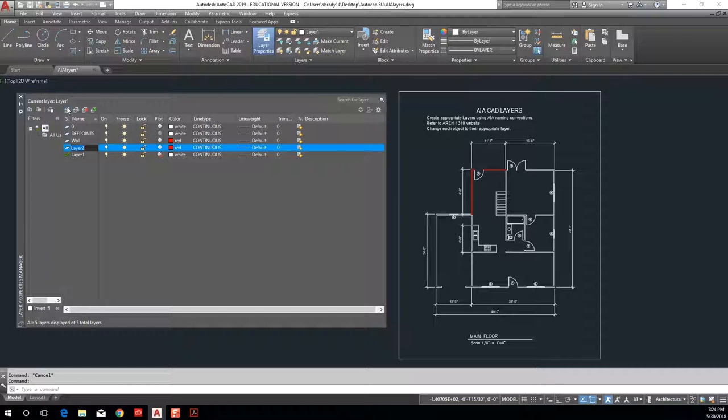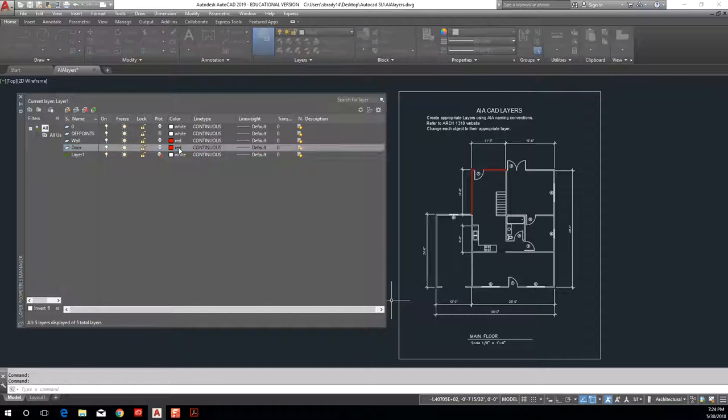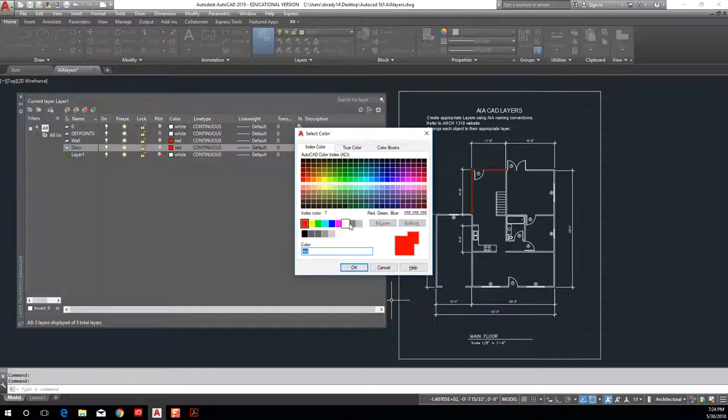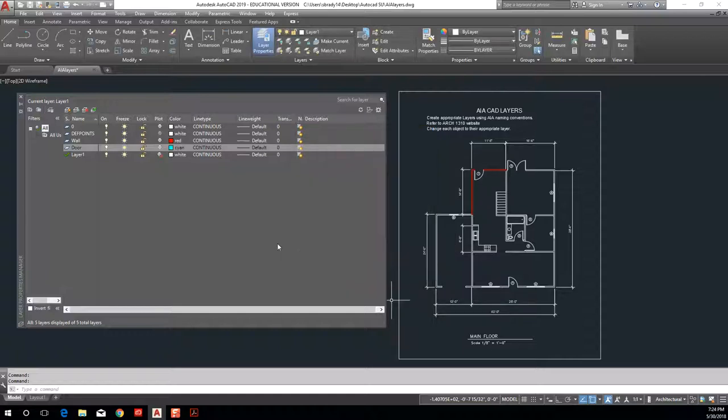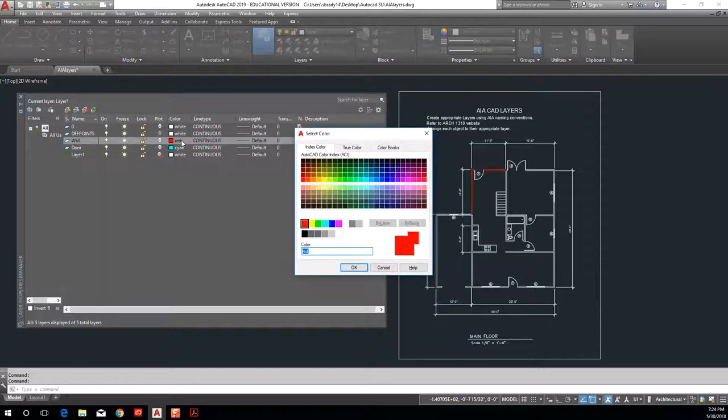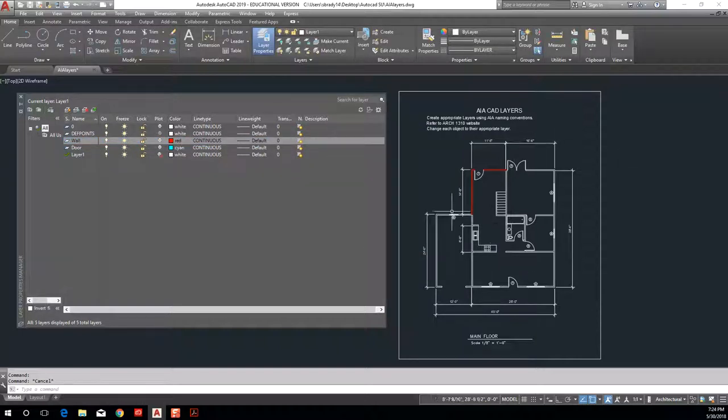So I'm going to click on New Layer. Maybe we'll call this one Door. Enter. And Door is going to be a medium pen weight. I'm going to click on red here, and instead of it being red, I want to make it cyan. So I'm going to hit OK. Great. So now I have two layers. One is red, which is a thick pen weight, which I'm then going to assign all of my walls to. And then I have a door, which is going to be cyan, and it's going to be a medium pen weight.